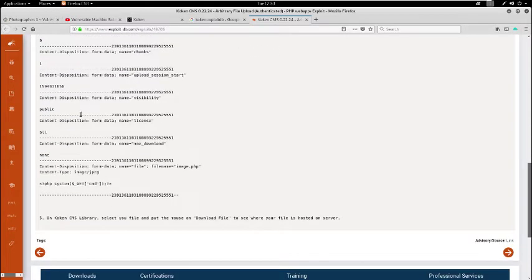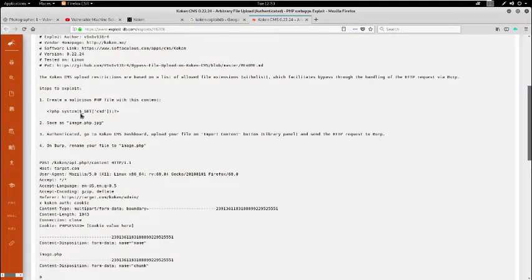Here you can see this is the file by which you can get the access. So you need to create a malicious PHP file with this content. This means you need to provide this and save it as image.php.jpg. So it's very simple.